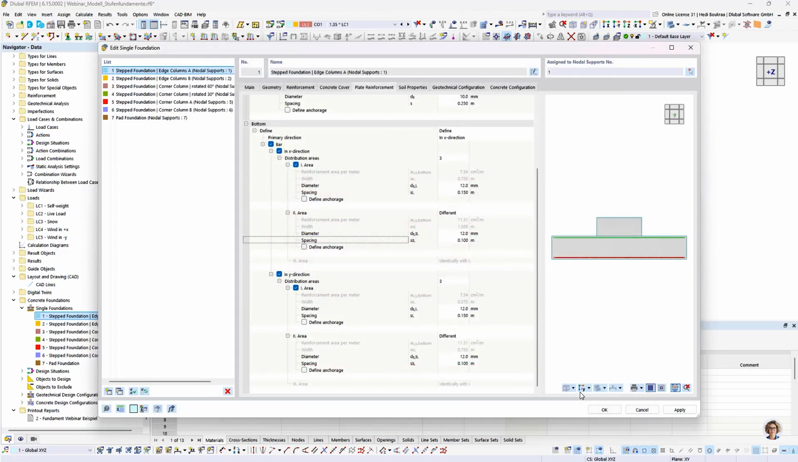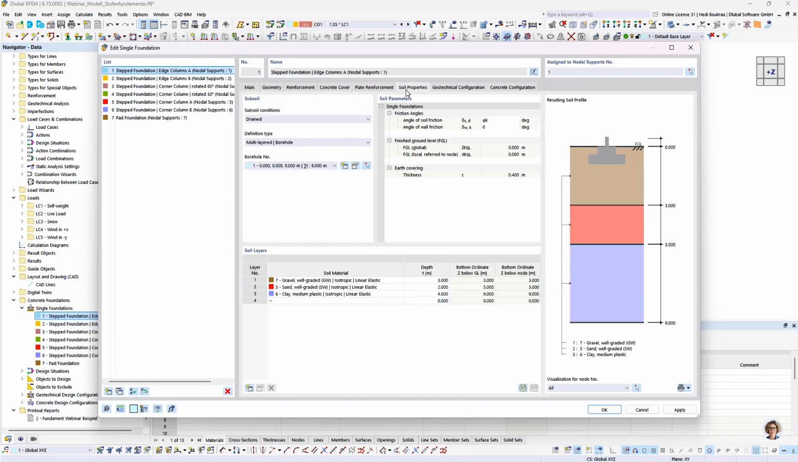So far we have looked at the concrete side of the foundation. Now let's move on to the soil properties. Here the soil properties tab defines the soil beneath the foundation, and this information forms the basis for all geotechnical design checks.